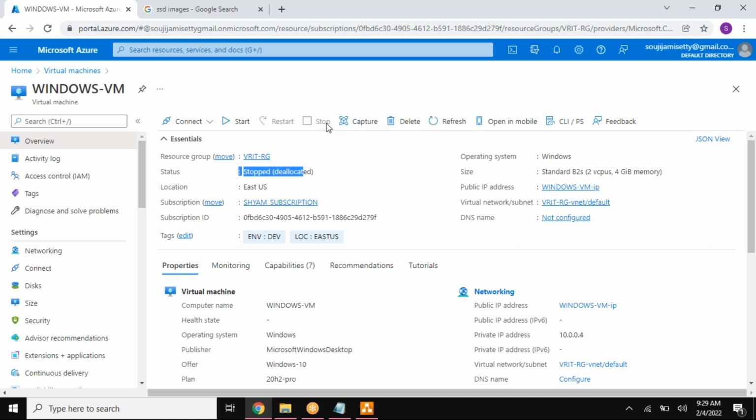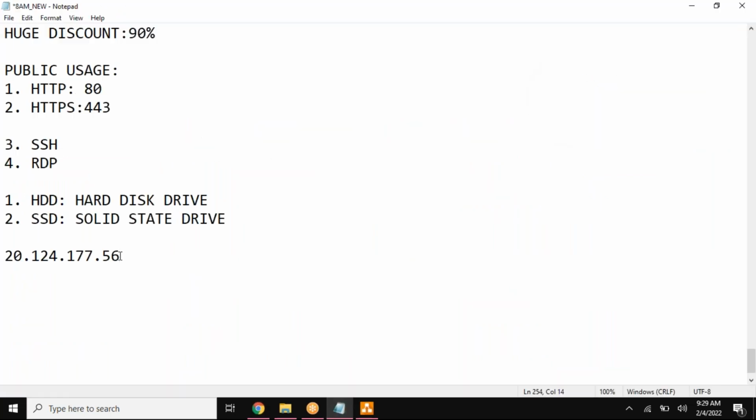So now I have stopped it. Now I'm trying to restart it again. I'm clicking on the start button. So it's starting my virtual machine. When it's starting, you should now see a different IP address in here. But we also have an option: do you want to store your current IP address? If you want, yes, we can do that as well.